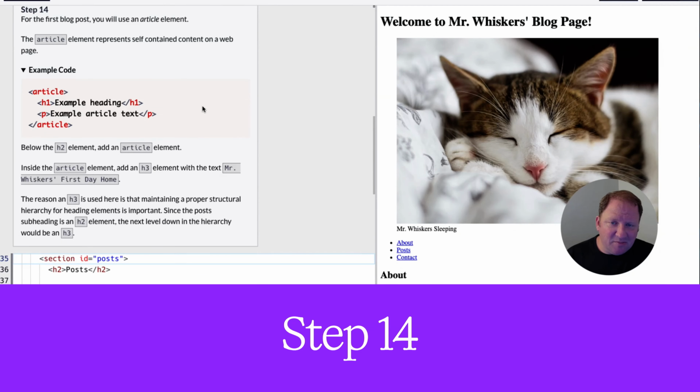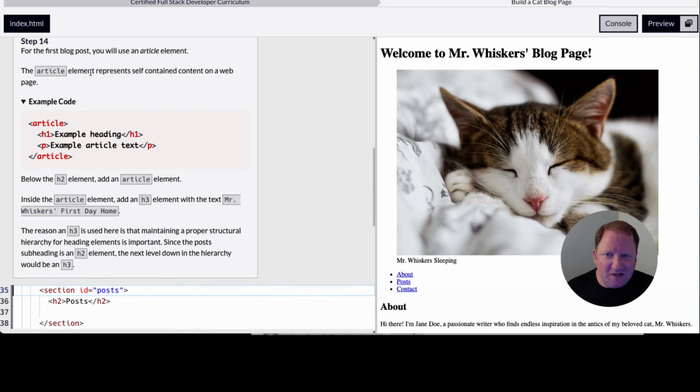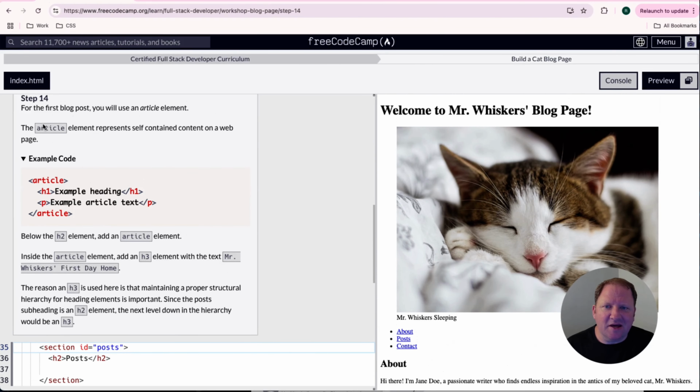All right, we are on step number 14 of the Build a Cat blog page for FreeCodeCamp. And it's telling us here that we're going to be utilizing a new element in this, and it's going to be called article. This will represent a self-contained content for a web page. It gives us some example code of what we can envision an article to be like. But instead of H1 here, it does want us to have an H3 instead. And it does provide us with some text to go inside there and gives a little bit of explanation of what the H3 does.